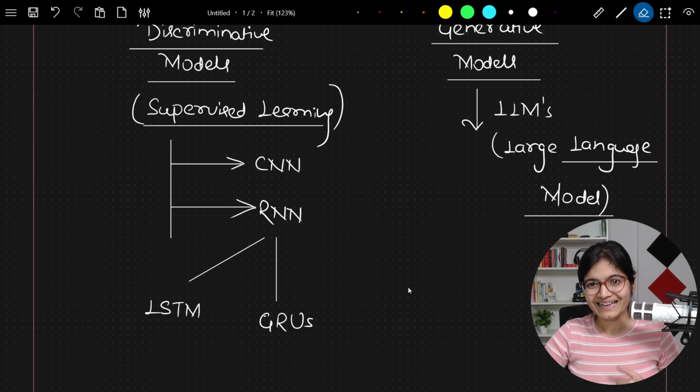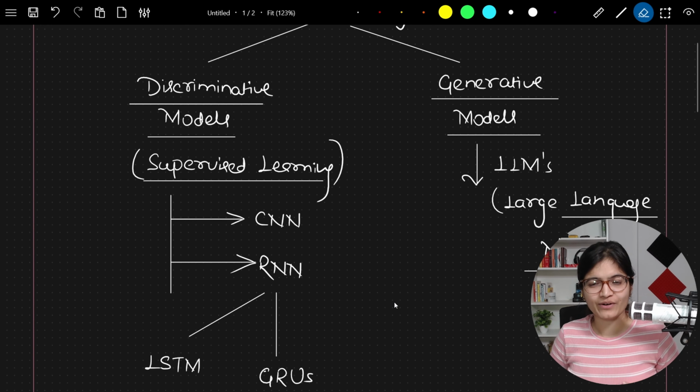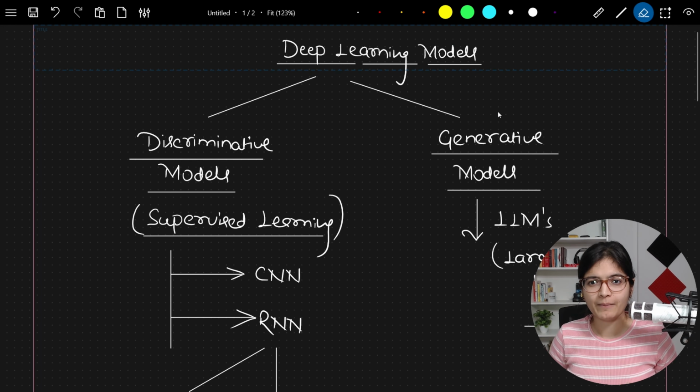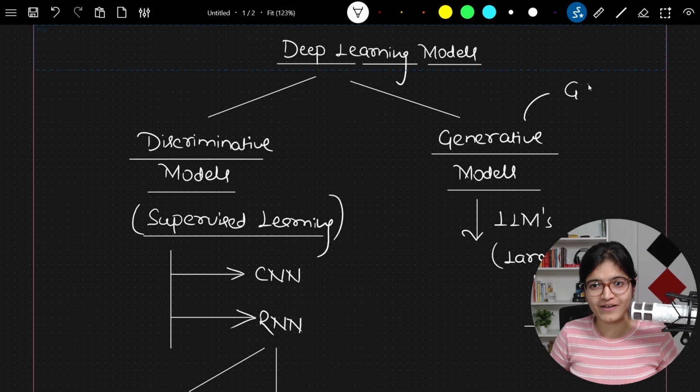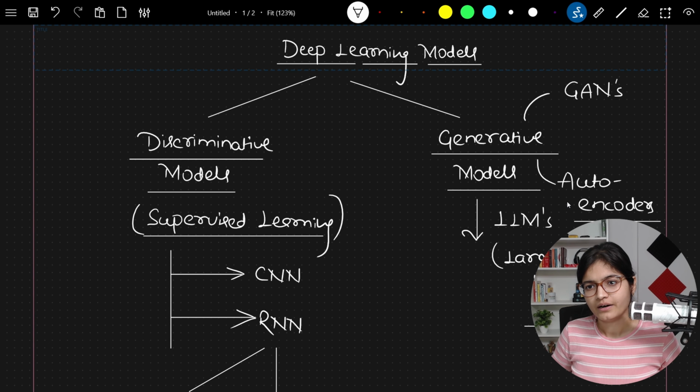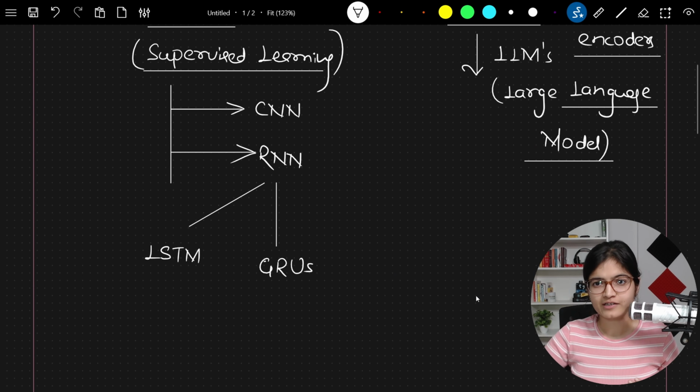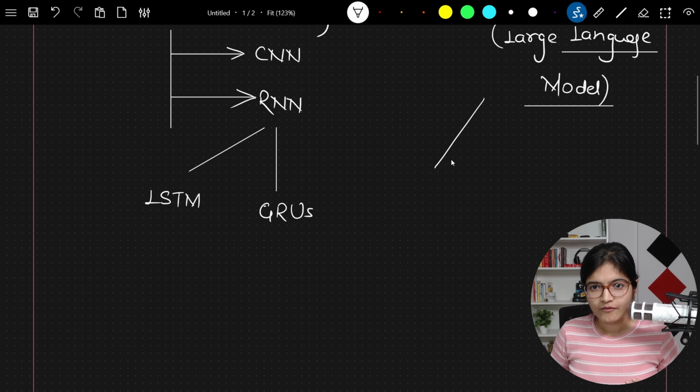Now, before that, in generative models, I hope you must have explored the concepts of GANs, generative adversarial networks, right? Or autoencoders. These are also generative models. Now, whenever we're talking about these large language models, we have seen two different models.